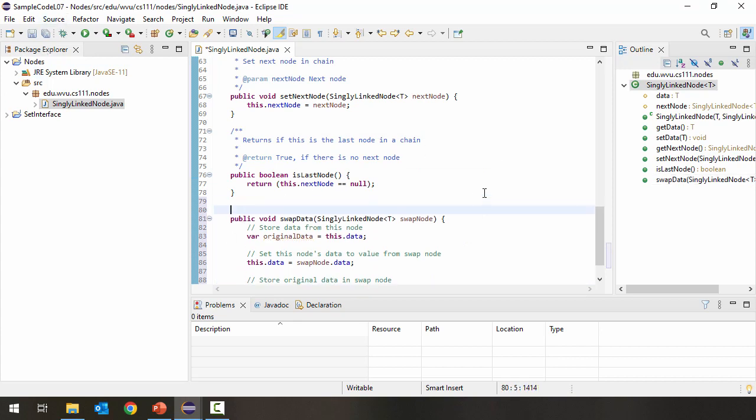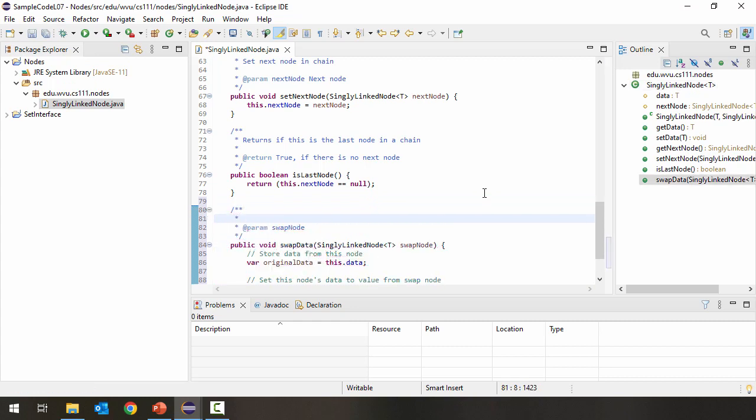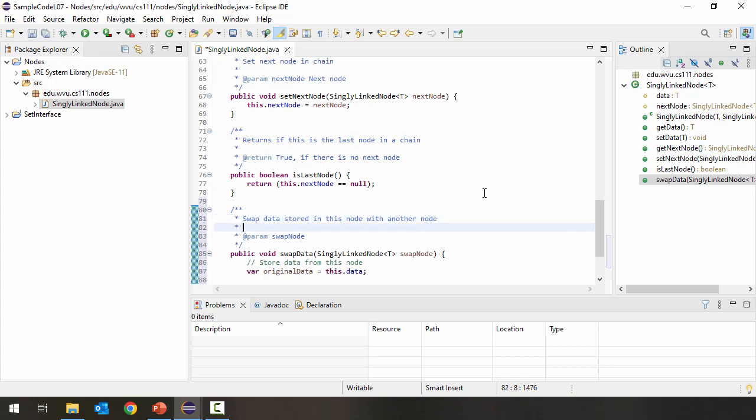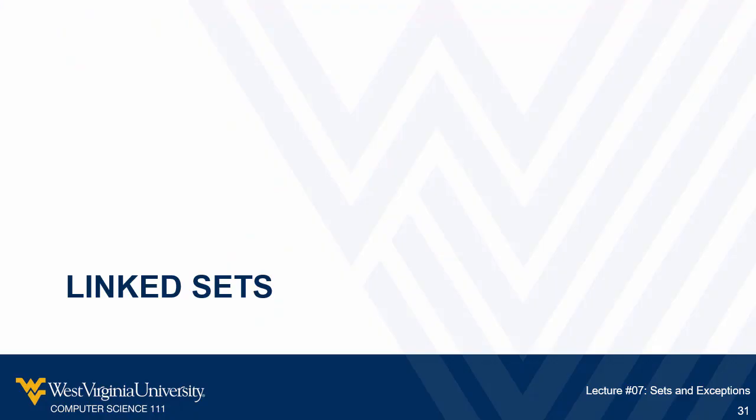And we'll write some Javadoc. So we're going to swap data stored in this node with another node. And our param swapNode is the node to swap data with. So with that, we now have our singly linked node class created, and we'll be able to use it in our linked set implementation and also in other linked node-based implementations that we might write down the line.